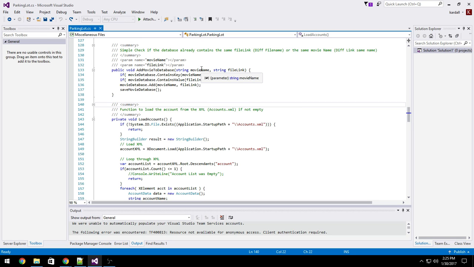If I wanted to add the movie to the database, I check, does the key exist? Does the value exist? So does it have the same link but a different file name in it? I don't even think that's possible on Google Drive. I think once the file name changes, it gets a different file link. But anyways, the contains-key check: the movie name can be exactly the same but with a different shareable link, so I wanted to not add it if it was the same name. Then we add those, and then we save, which writes the XML file at that point.